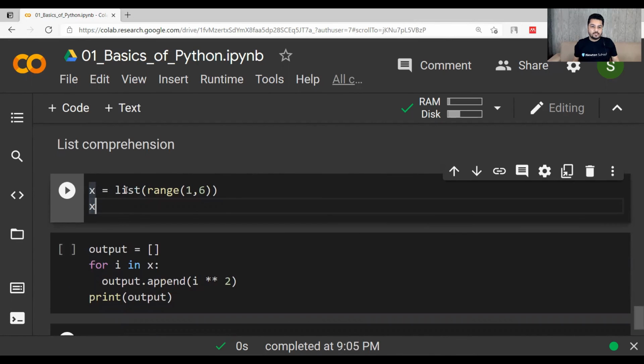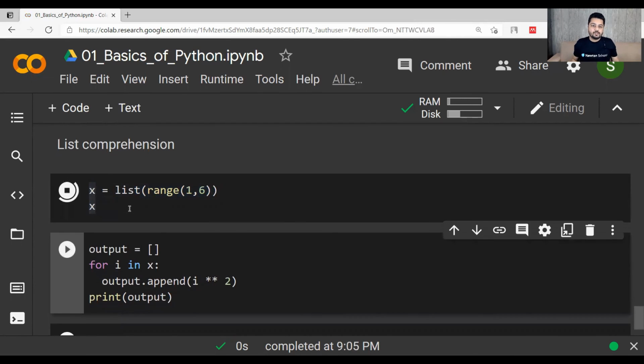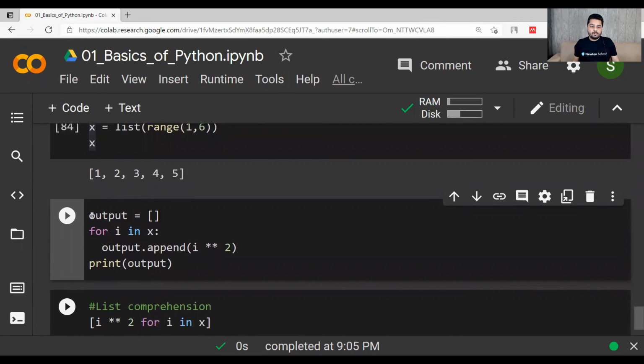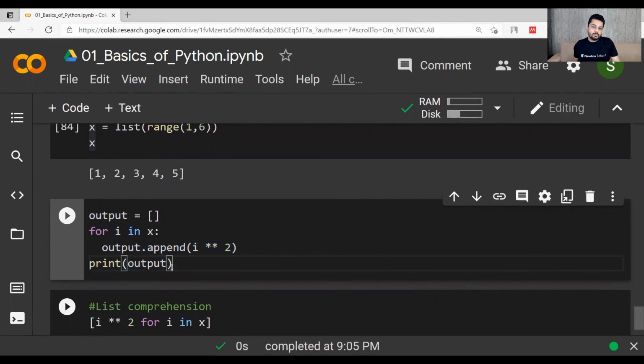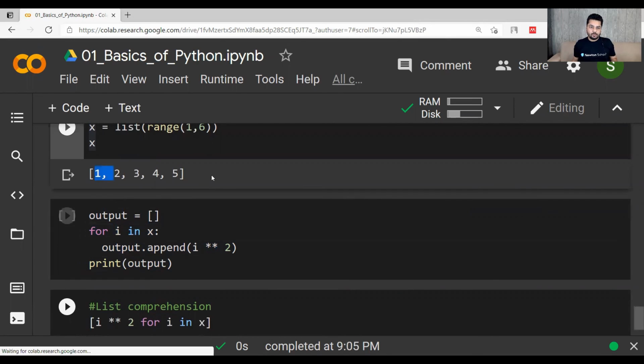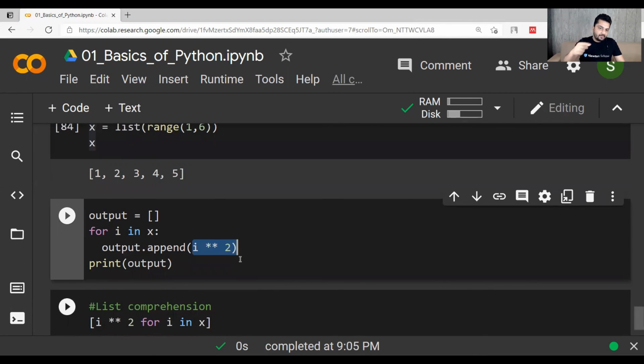Now coming to list comprehension, so we have this x equal to list of range 1 to 6. It means the numbers will be 1 to 5. Now using this for loop, what will be the output which will be printed? Initially we have an empty list. I will explain list in detail, but for now you can think of this as an array. Okay, output equal to empty. For I in x, which means 1 to 5, output dot append I exponent 2. So you have to square the value of I every time and append it into the output.